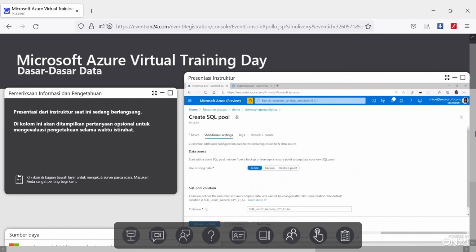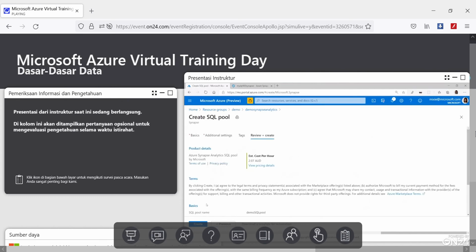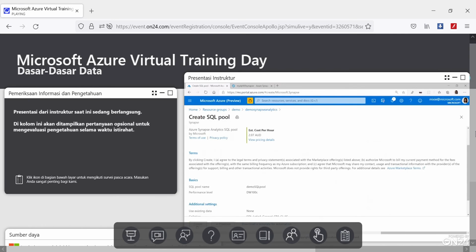Now I'm going to go to additional settings. I can configure what data source to set up my SQL pool. I'm going to choose none, and I'm just going to skip tags and go straight to review and create. And I'm just going to create that. Now again, that's going to take a couple of moments to provision.